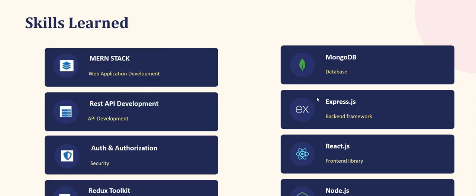Next, skills learned. Throughout this internship, I learned several full stack development skills. First, I have learned MERN Stack, and each technology has its own responsibility. I gained practical experience in building RESTful APIs. Front-end requests were processed by the backend, and data is stored in MongoDB, which is a database.